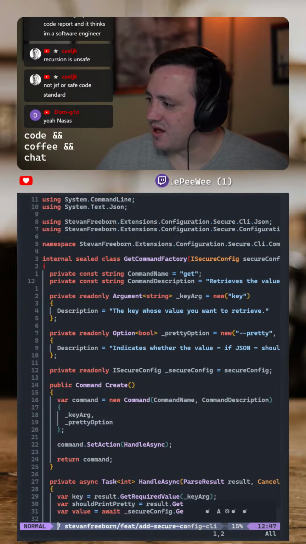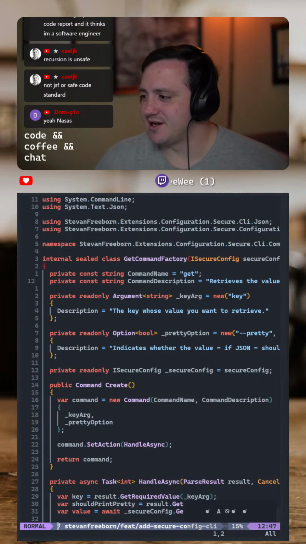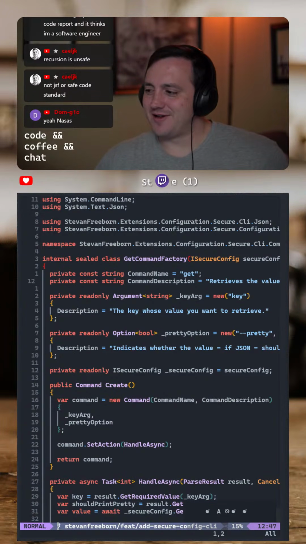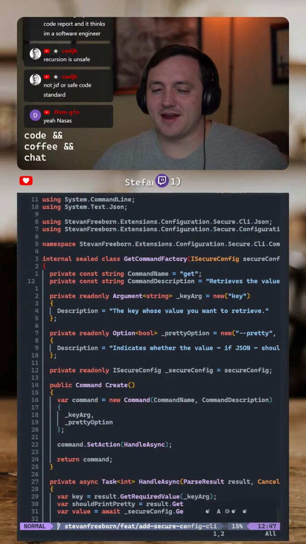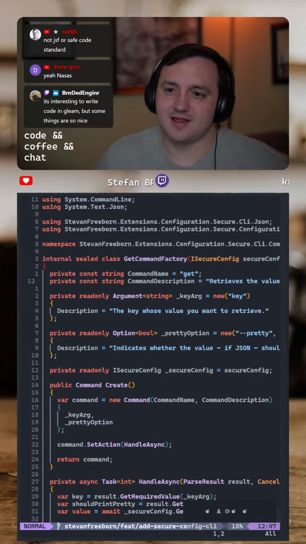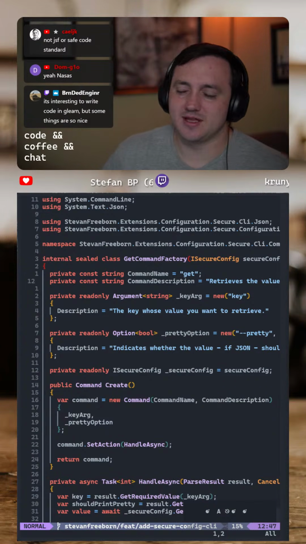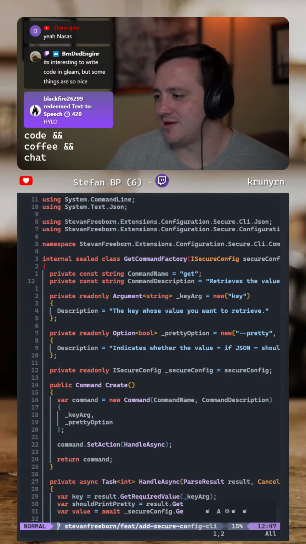I was reading my Claude code report and it thinks I'm a software engineer. Well, that's wonderful. I guarantee you, Claude would gas you up to believe whatever you wanted it to gas you up to.